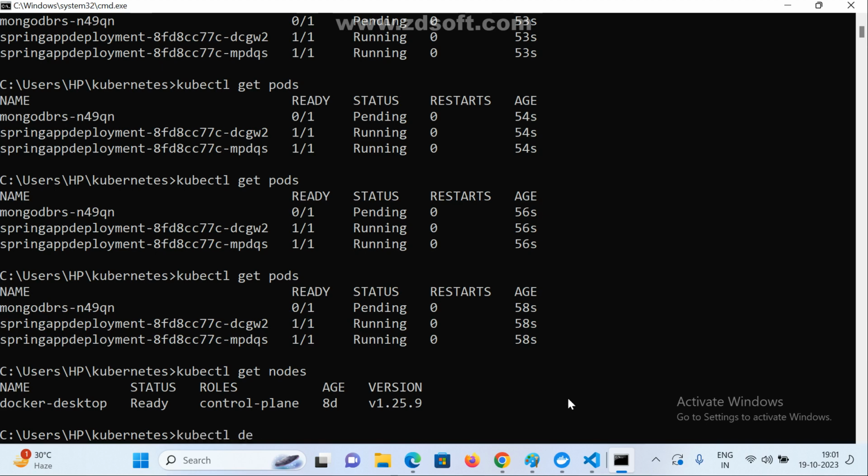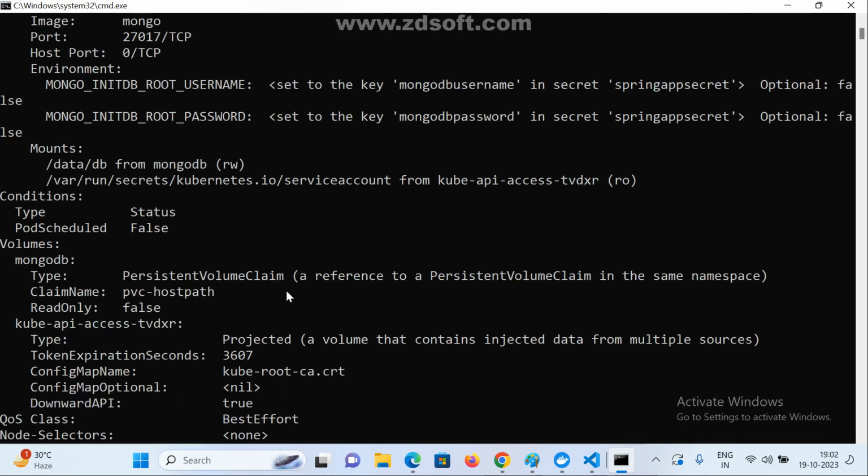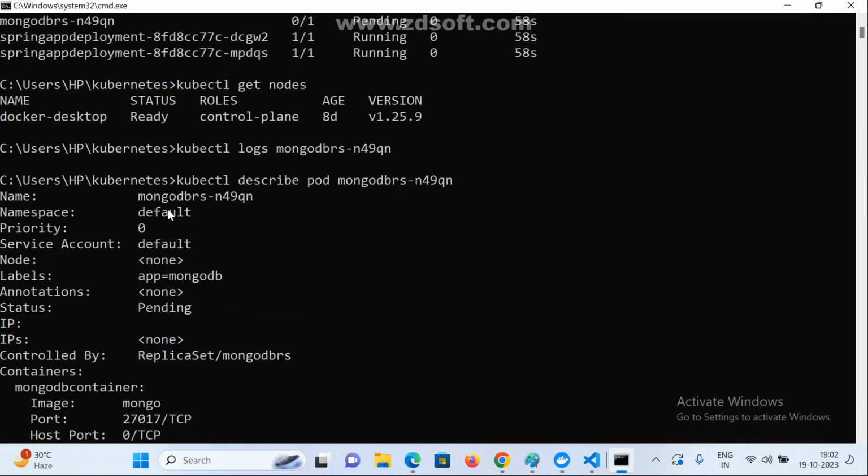kubectl describe, or logs. Nothing. Describe with kubectl. What is the pod name? The MongoDB RS pod. Check what the problem is. Now we can understand the problem. So this is a MongoDB.